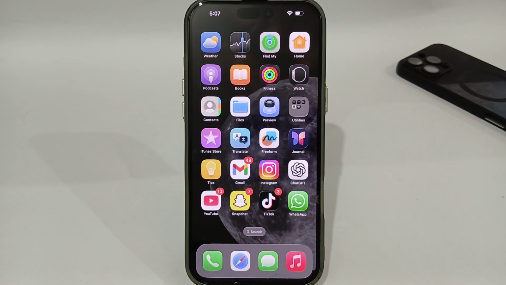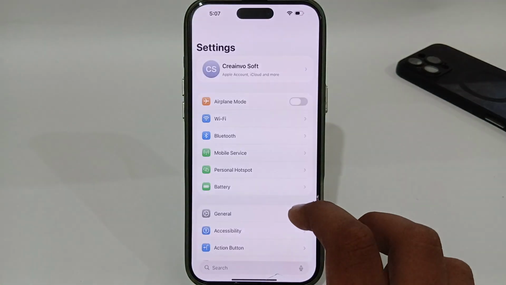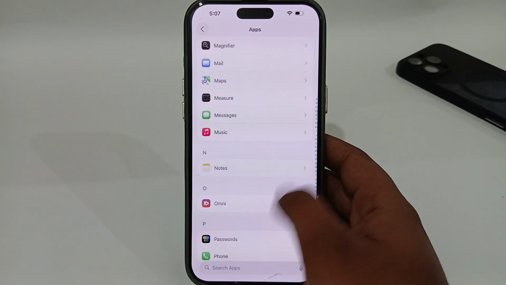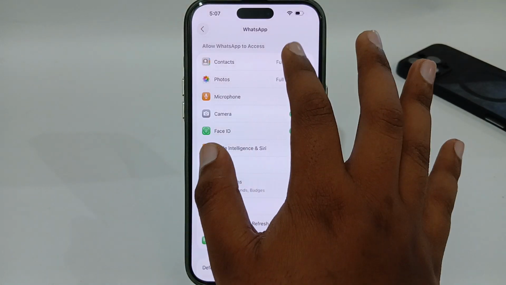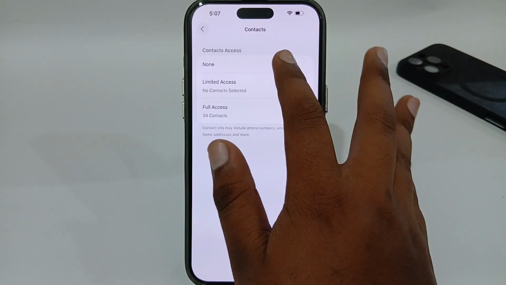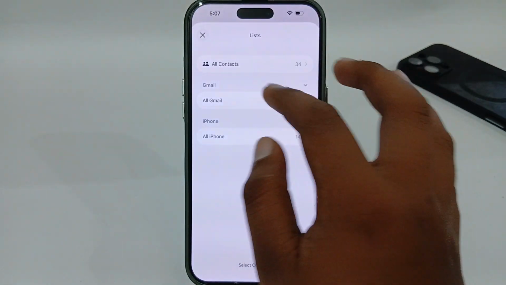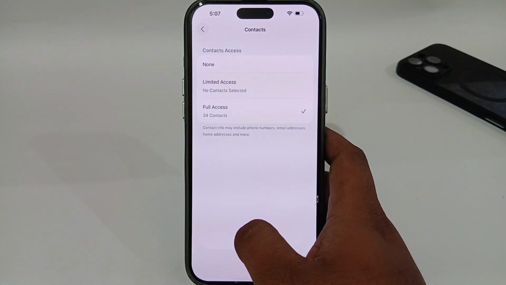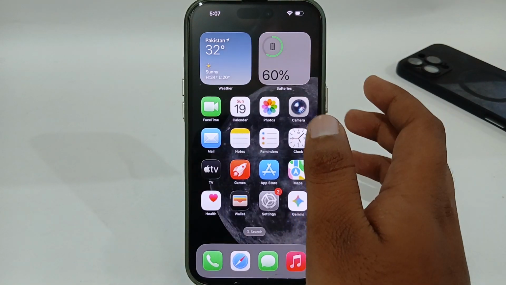So the very first thing, you just have to open your settings, go to Apps, go to the WhatsApp app from here, and you'll get the option of Contacts. You just have to select Full Access from here. If you have selected None or Limited Access, you have to select the Full Access option and then select Allow Full Access. It will allow WhatsApp to use your contacts, and it will almost fix your issue.